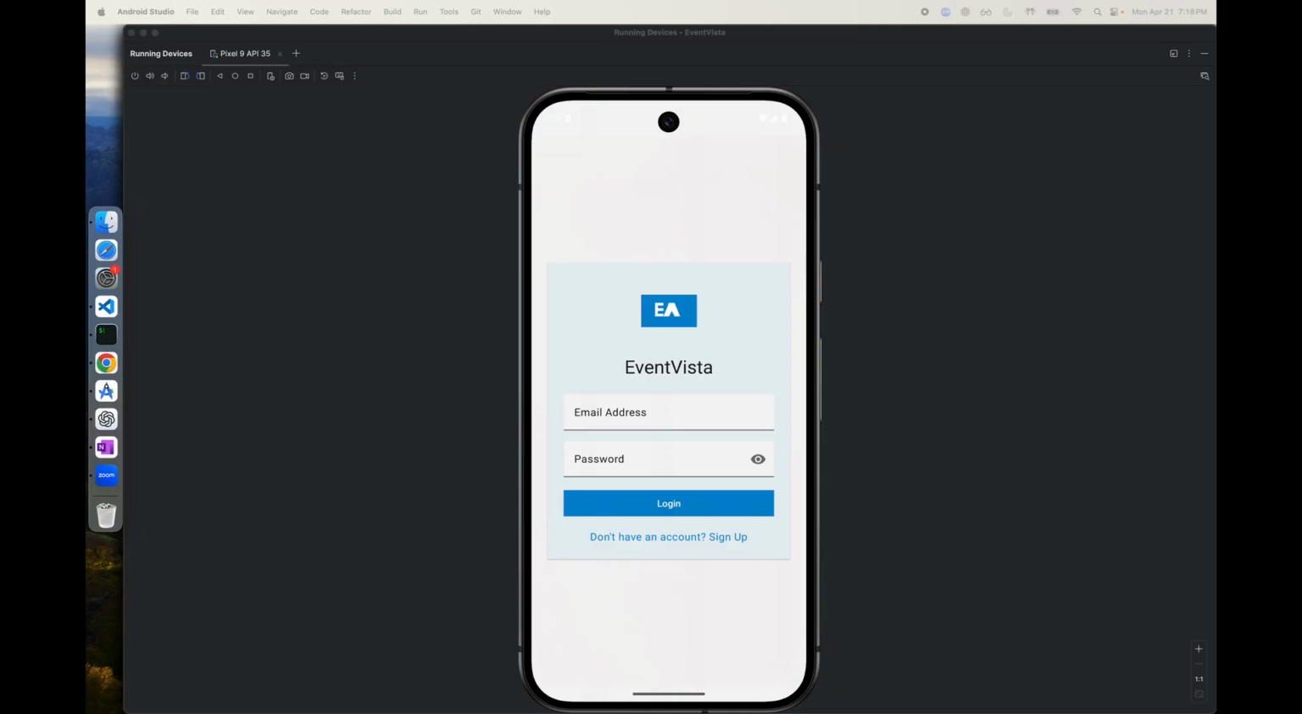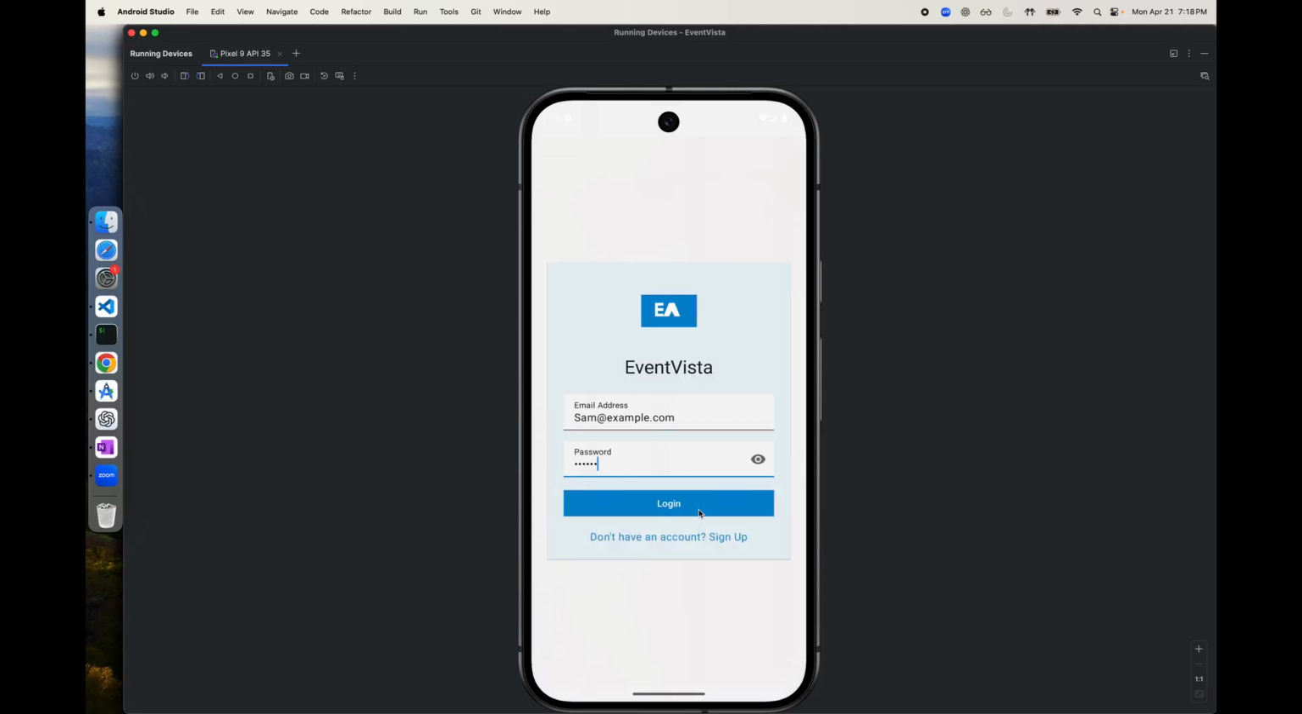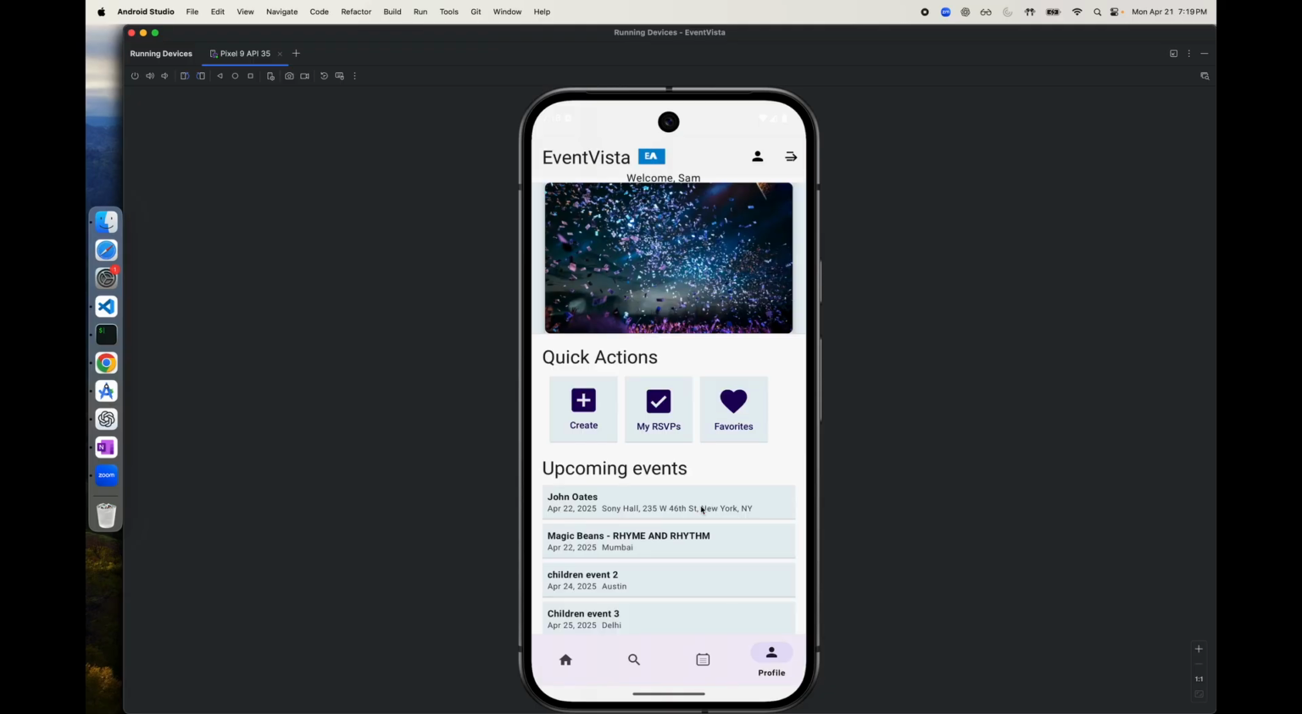Let's get started. First, let's explore user authentication, a critical feature for secure access. We used Firebase authentication for email password login and sign up. Here's the login screen. Logging onto the EventVista app with an existing user credential. Our motivation was to ensure secure, user friendly access.